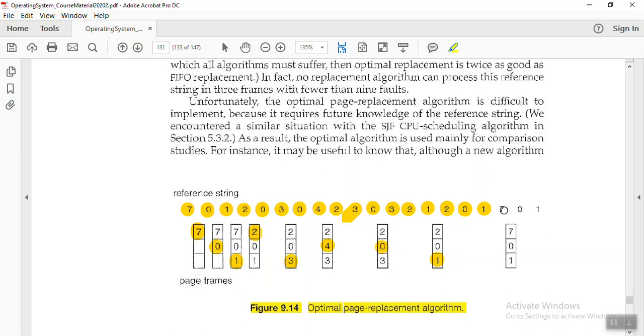So for this 7 we have to look 0 and 1. 0 and 1 is here, but 2 is not available. So 2 will be replaced with the requested page here, that is 7. All right, next we have 0, which is already there, 1, which is already there. All right, so in this way the pages will be processed and will be replaced here.